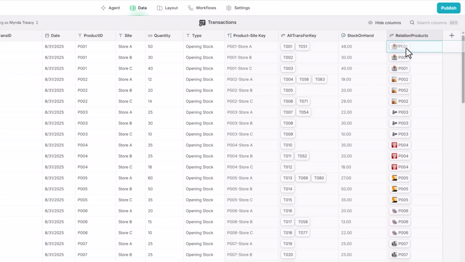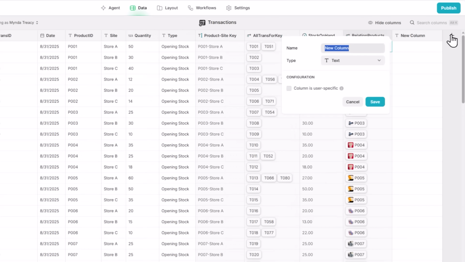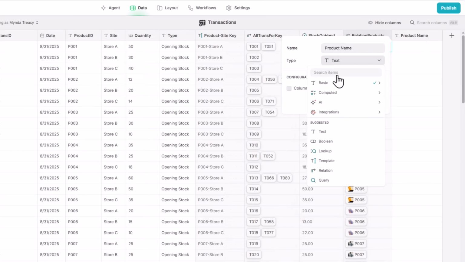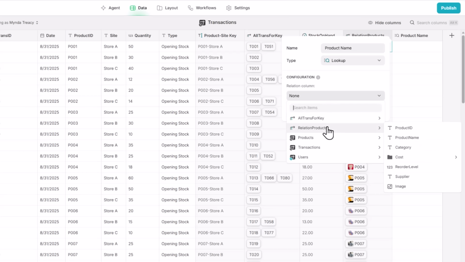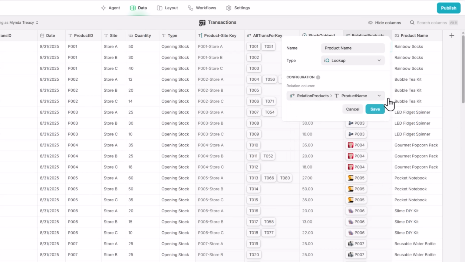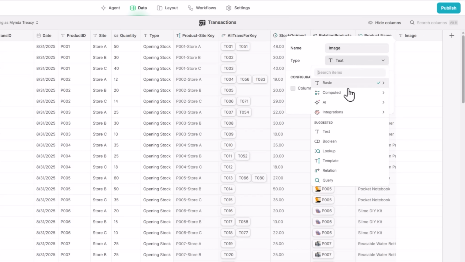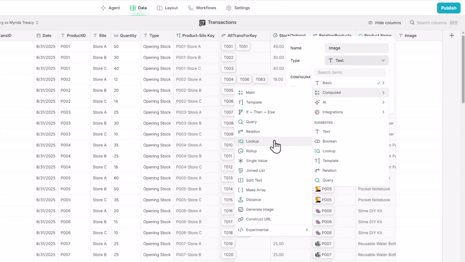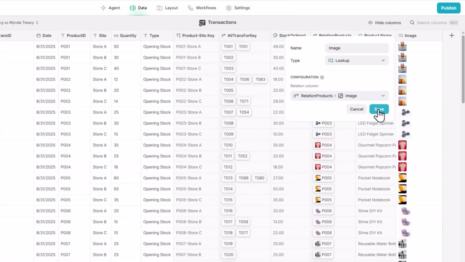If I click on this, we can see all of the information relating to product 001, and I can extract this data to additional columns in the transactions table. So let's do that for the product name. The type is computed, and we're looking it up. Where are we looking it up? In our relationship to the products table, product name column. Looks good. Let's save that, and we'll repeat for the product image. The type again is computed, and it's a lookup. We're looking it up in the relationship image column, and save.